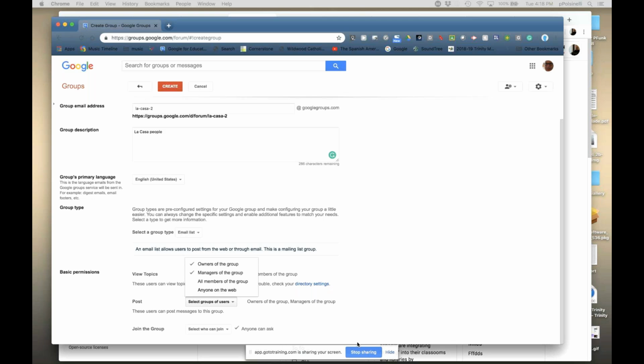So you can shut them off or you can turn that back on. So that's how that works. And then who can join the group? This is where you decide if you want your group to be private or more wide open. Okay, so here's how it works.